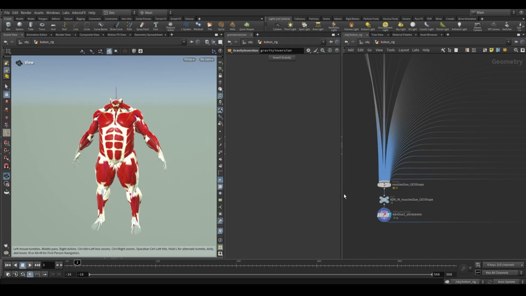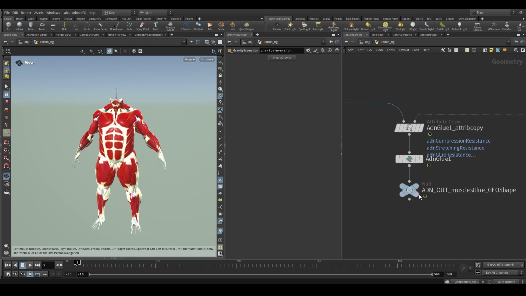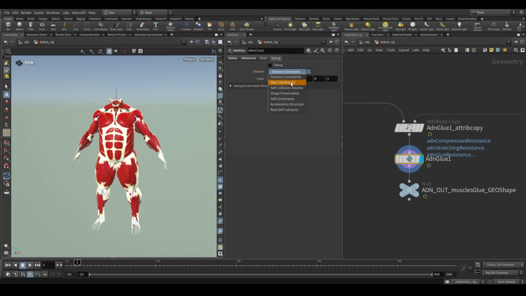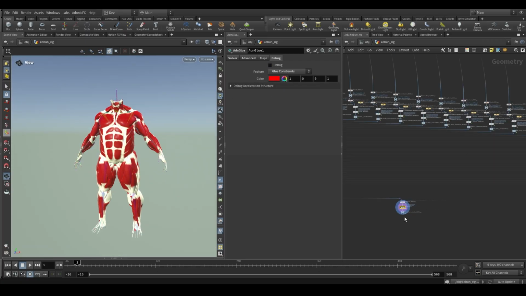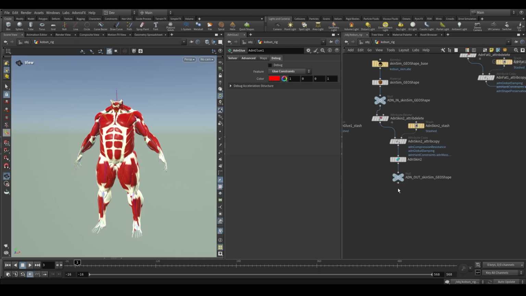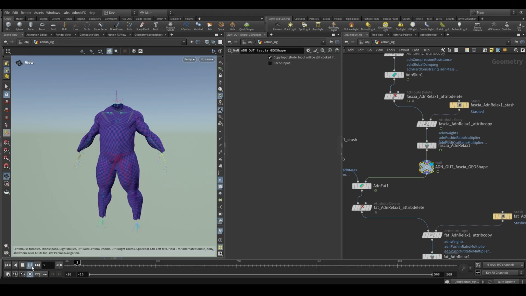And we can go through the different layers, going from left to right. For example, here we have the glue muscles. You can see here if I enable the debugger. So here we have the glue constraints. You can see all of those constraints between those muscles. And yeah, we can go, for example, to the fascia geometry right here. And yeah, you can see that it's being simulated.